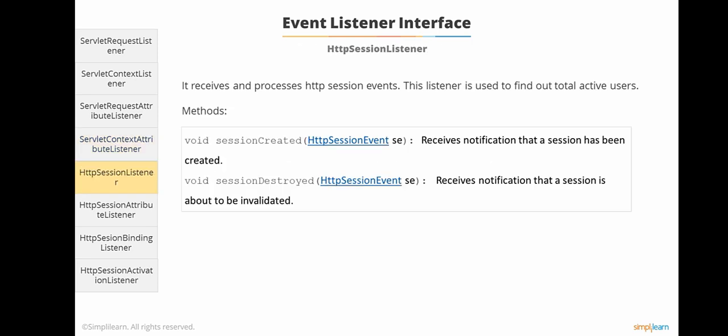Then we have the HTTP session listener. It receives and processes HTTP session events. This listener is used to find out total active users. You have sessionCreated and sessionDestroyed, which receive notification that a session has been created and subsequently invalidated.